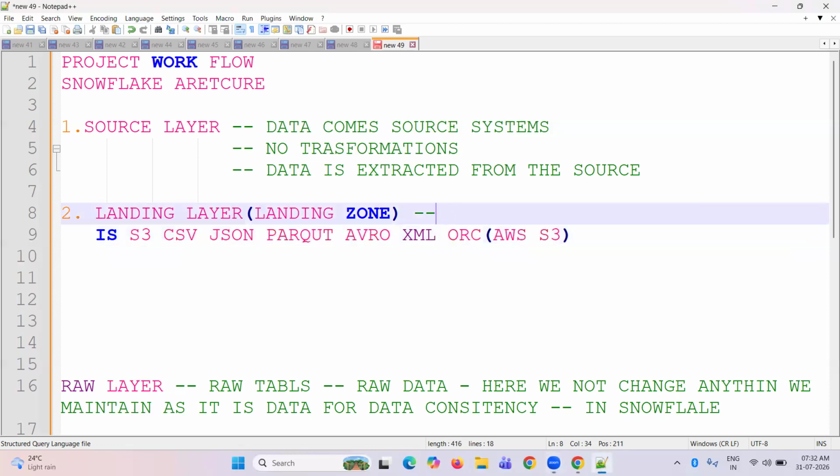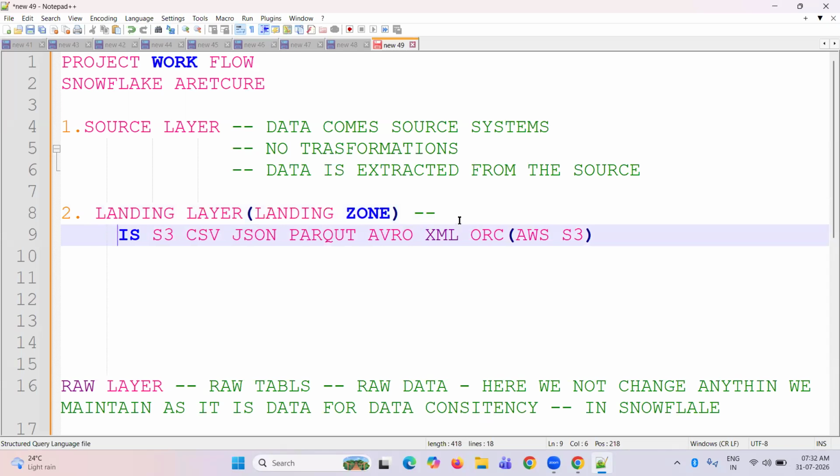Okay, so landing layer, landing zone, and data is stored in S3, Azure Blob Storage, or Google Cloud Storage. Files are kept exactly as they are from the source. So this is the landing layer. Remember all these layers, do not miss anything.